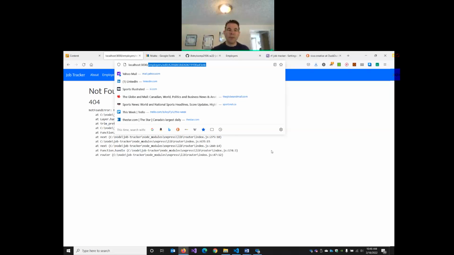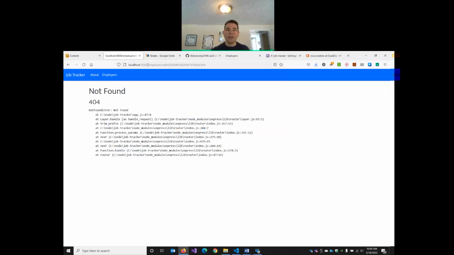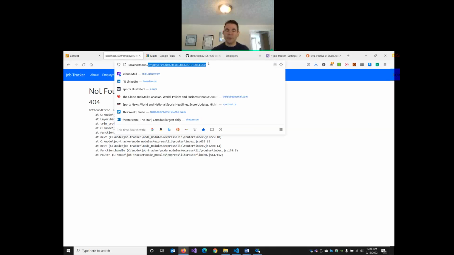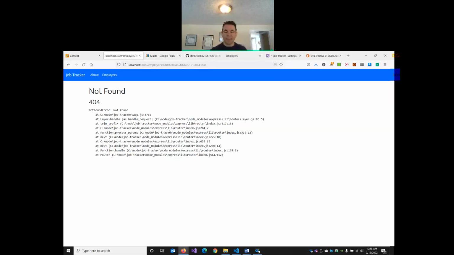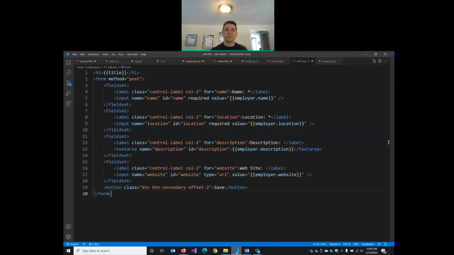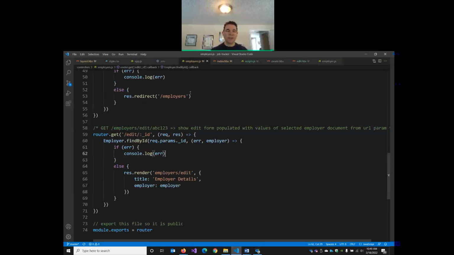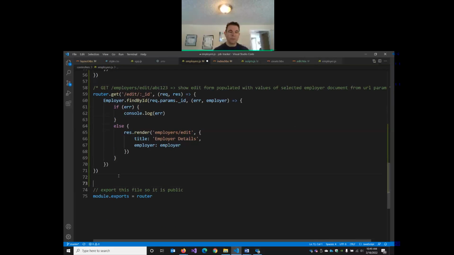Just like we wrote a post handler for our employer create, we need a post handler for employers edit. That will then update the database and redirect back. So I'll go to my controller. This is the last thing we're going to do. Choose a post at employers, edit, ABC 1, 2, 3. Update document, MongoDB, and redirect.